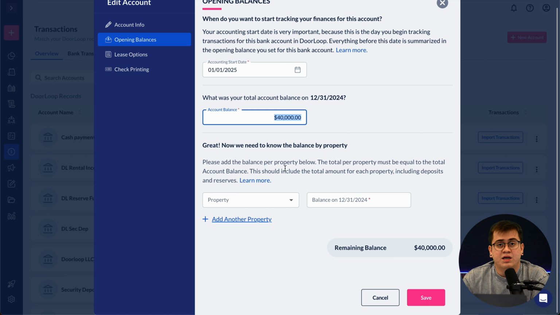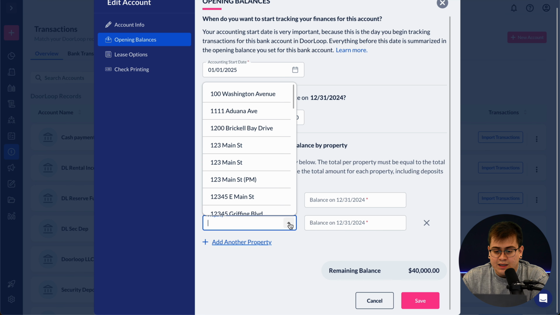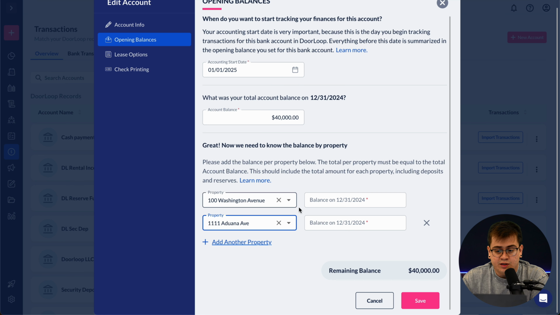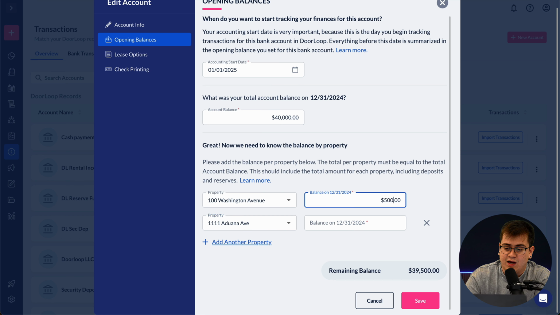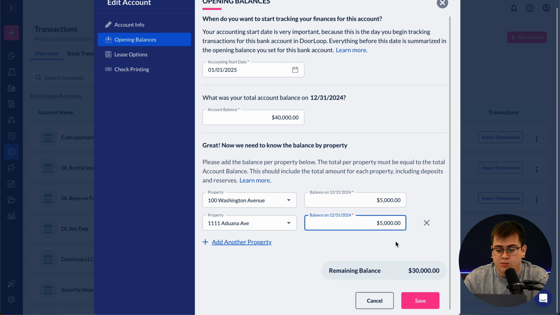Now, the biggest thing on here is to make sure that you first assign whatever balances you're currently holding within this account that are liabilities, such as security deposits and reserves. So if you are holding any deposits or any reserves within this account, you would go ahead and set them up to begin with. So for example, let's say that I was holding $10,000 total of security deposits within this account. $5,000 was for this property and $5,000 was for another property.